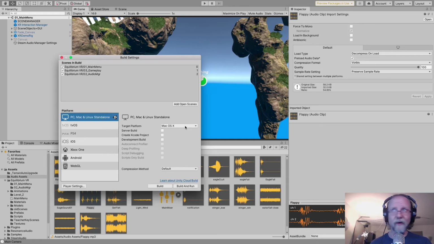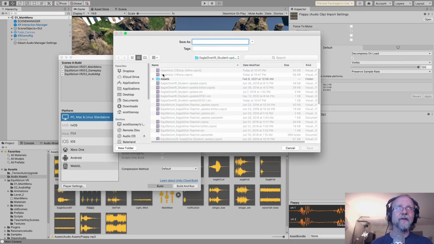In Mac OS X, you have no choice. It's going to be a 64-bit build, and that is all you have. So we can do this and then click the Build button, and that is going to make ourselves.